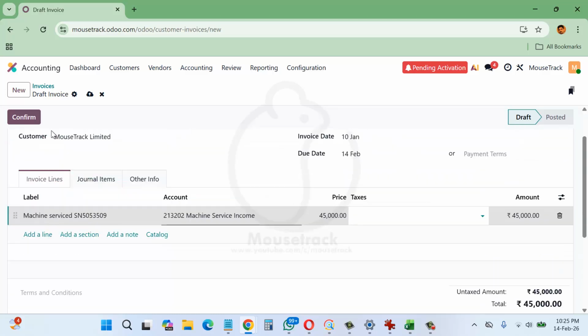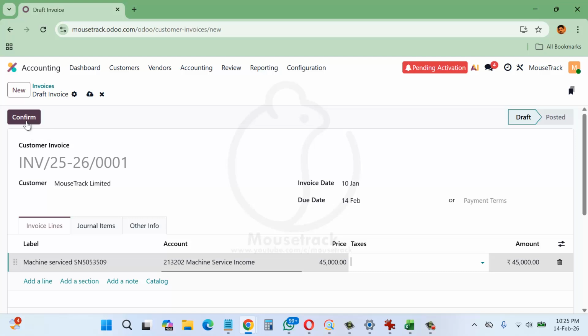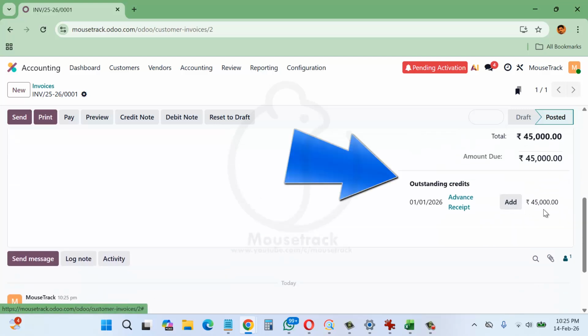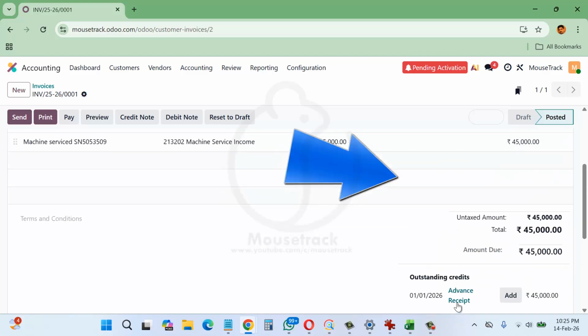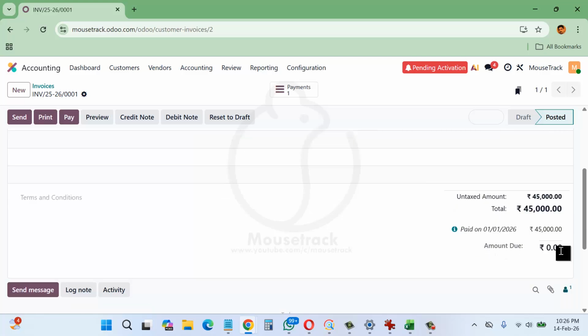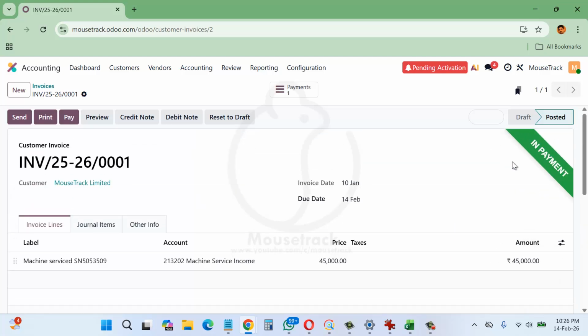Once we confirm, you have outstanding credits listed below for this customer. See, there is 45,000, this advance receipt. This is the narration we have given at that time. Then just add it. Then the bill is paid. It is in payment status because it's a bank payment, so we have to reconcile it. So this option is finished.